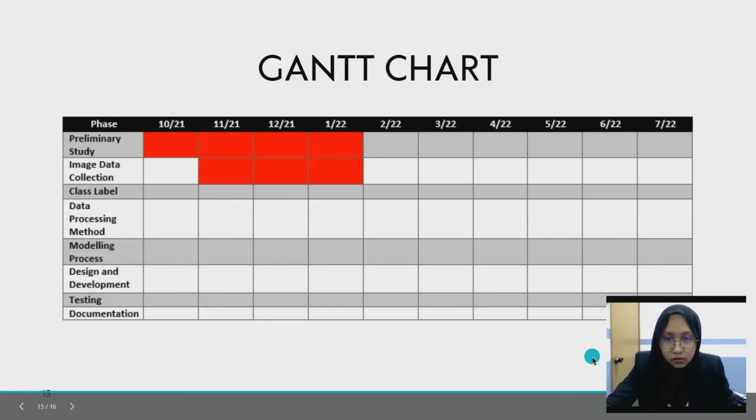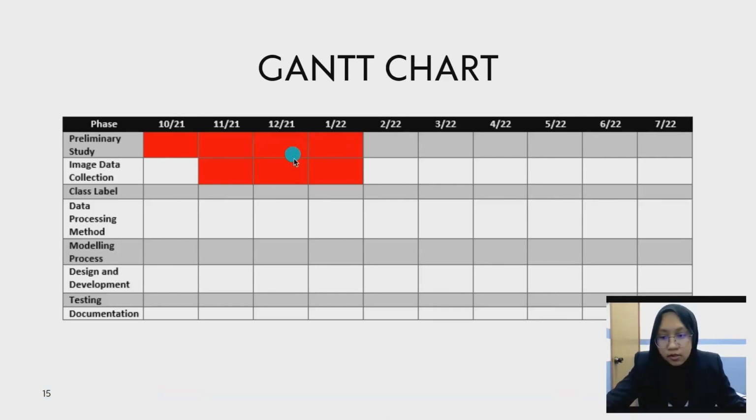Next is the Gantt chart, based on the flow. The preliminary study that I finished is the output of this proposal, and the second one, image data collection, I have collected the data, but it is not complete yet.